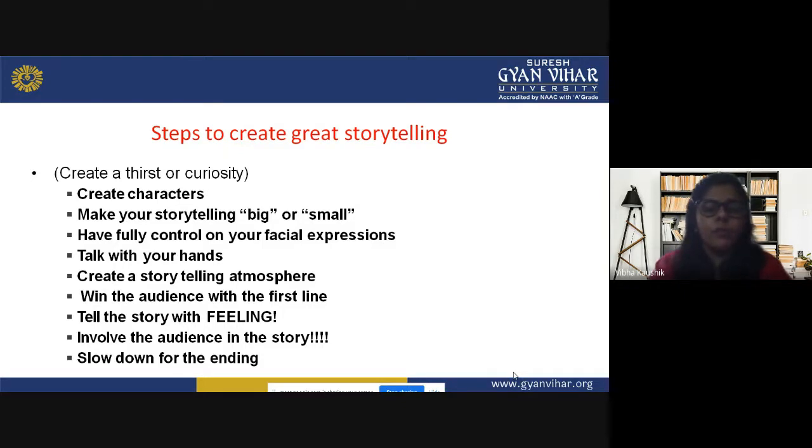Have full control on your facial expression while saying your story. Talk with your hands, which means you have to use your hands as much as you can. Create a storytelling atmosphere. Win the audience with the first line.